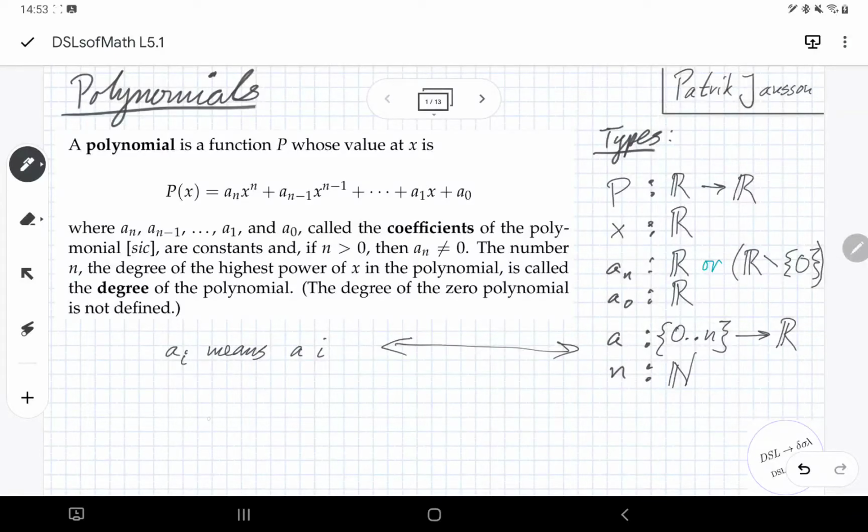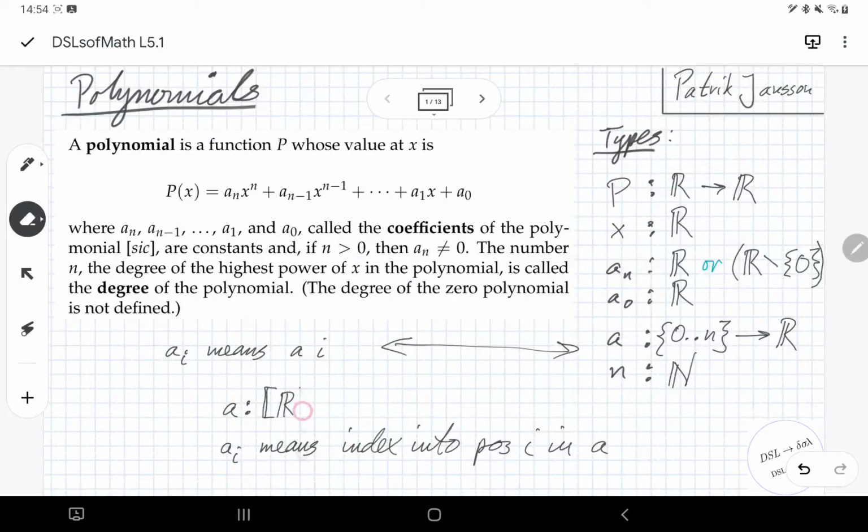And an alternative is to say, well, let's say that a is a list of real numbers. And if we go with a list, then we also need to say that, well, actually a_i means indexing into position i in a. Oh, sorry, I had scribbled too much here. This should be just normal list brackets, so the type of lists of real numbers.